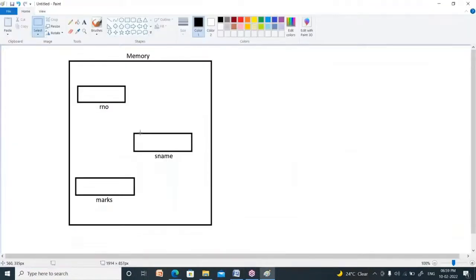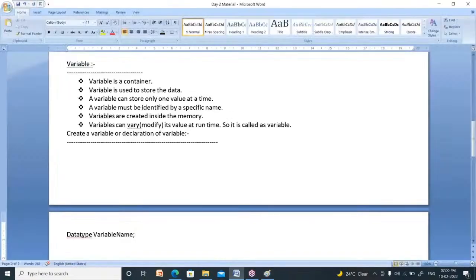You have to represent two things. One is what type of data you are going to store in this. Second is what is the name of this container. You have to say two things: one is the data type, second one is the variable name.